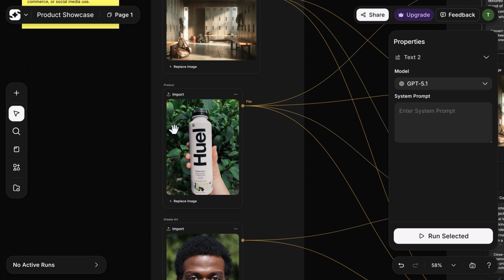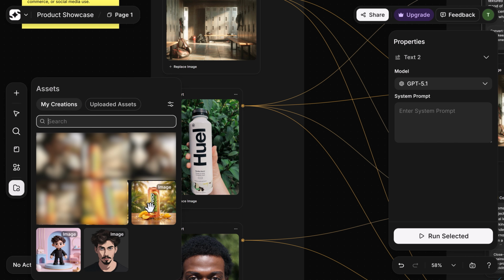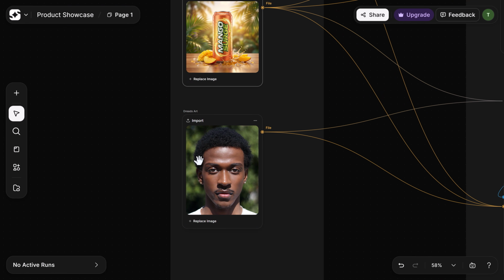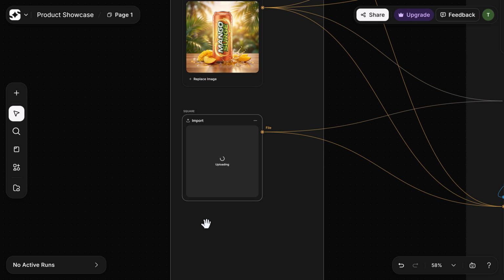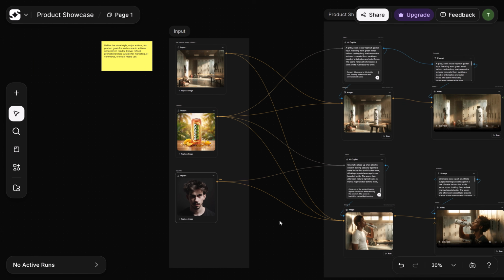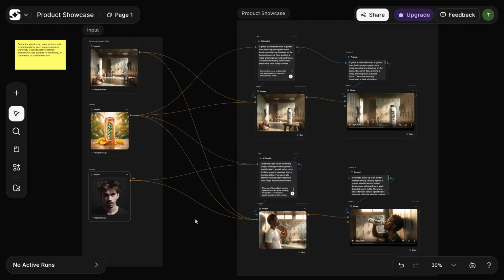You can upload an image from your computer, or you can go to your assets on Imagine Art, and this is where you'll find the image of the energy drink and everything you ever generated, by the way. And there you go. Alright, one more thing. Next, I want to replace this person with my face, so that I'll be the talent in the end result. I uploaded a picture of me from my computer, and there you go. Now I will be the one drinking my own drink.